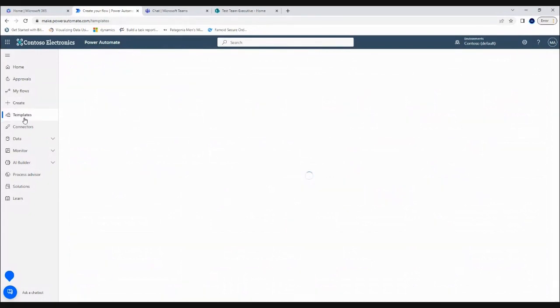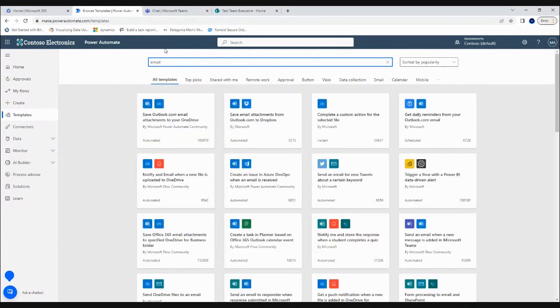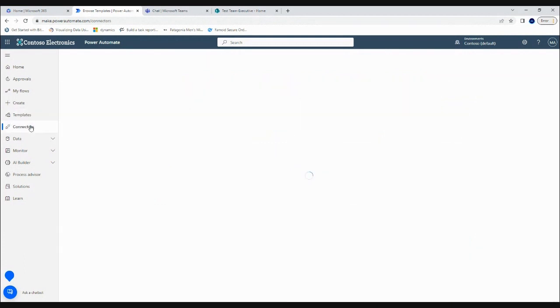If you wanted to look at all the other templates that they do have, you can click on templates and go ahead and search. There's a ton of them here. We could say anything that has to do with an email notification. Here we have it. You could also search for specific applications as well. I can search for Dynamics. So if you're using a Dynamics environment, you'd be able to quickly spin up templates for that application as well. Those are called templates.